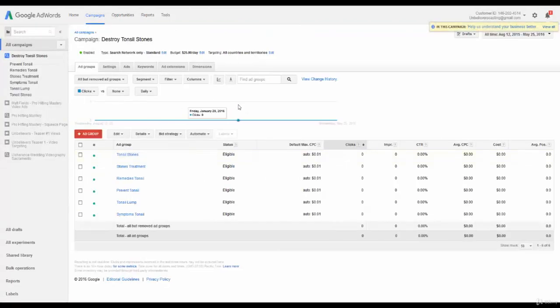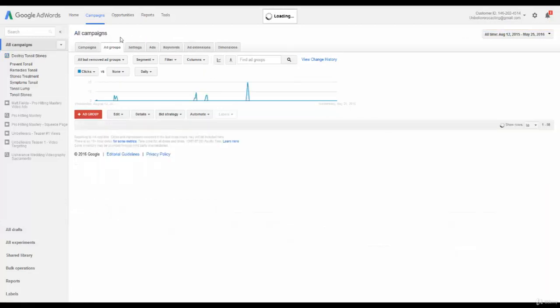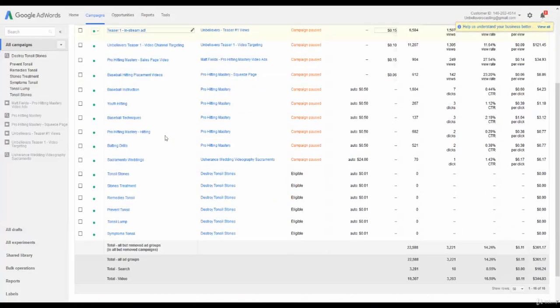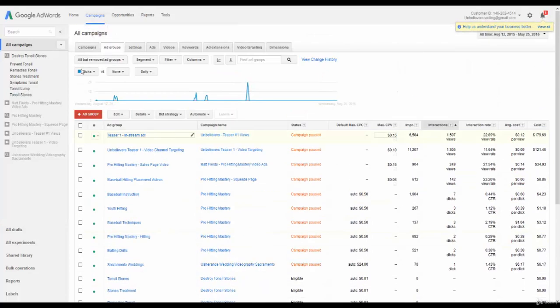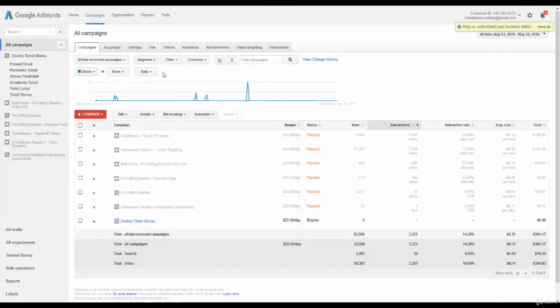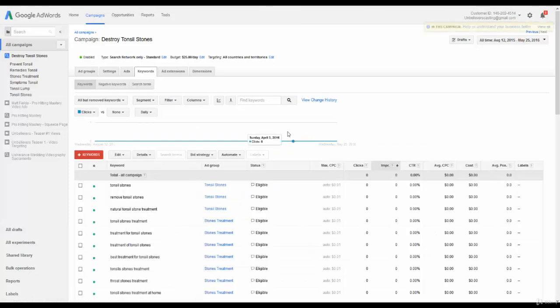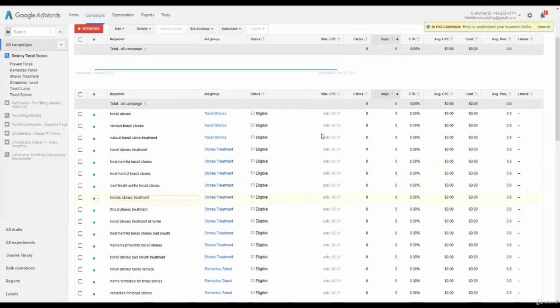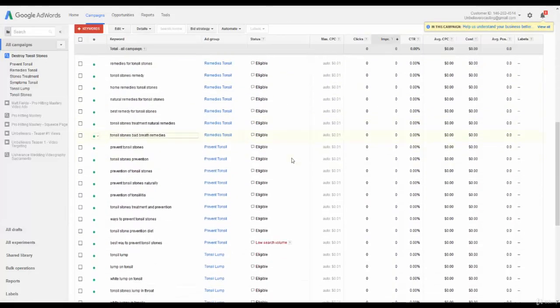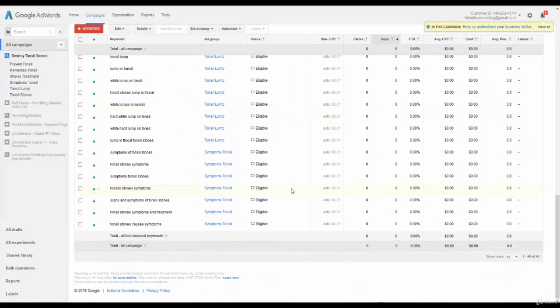All right, so now we've got our campaigns going. This is under the campaign destroy tonsil stones. So I'm going to go here to campaigns, and this is our campaign here. I'm going to click on that, and it's going to bring up our different ad groups. We've got tonsil stones, ad group stones treatment, remedies. We've got our keywords here, so you can see all the keywords we're trying to target.